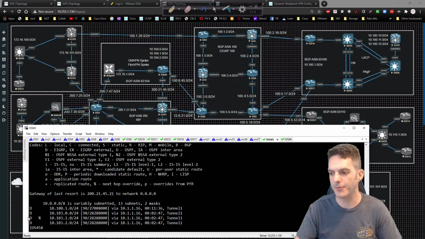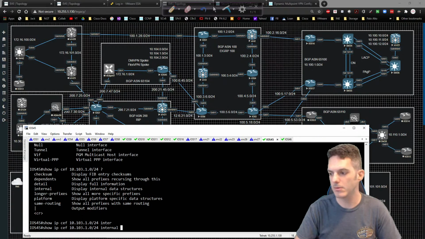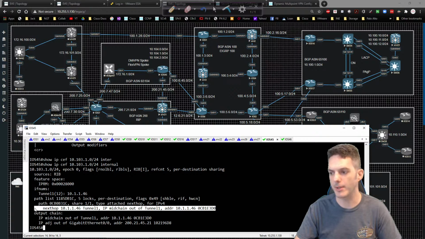So in order to get to 10.3 on router 46, use this. But here's the thing, it doesn't update the routing table. Show IP CEF, and we want to look for a particular prefix, 10.103.1.0/24 internal. We are going to use the next hop. We're going to point towards this next hop IP. We're going to point towards .46 and not .16.